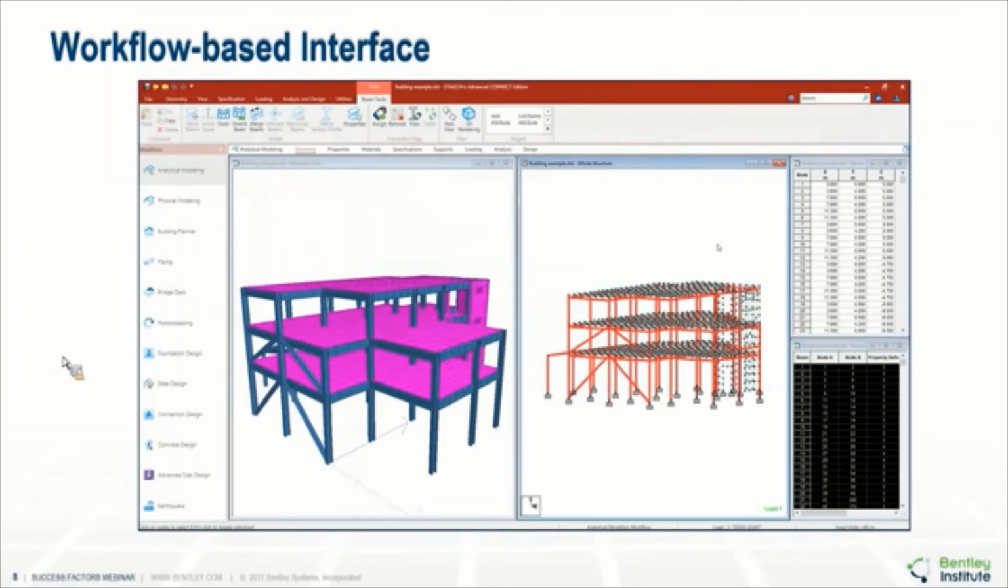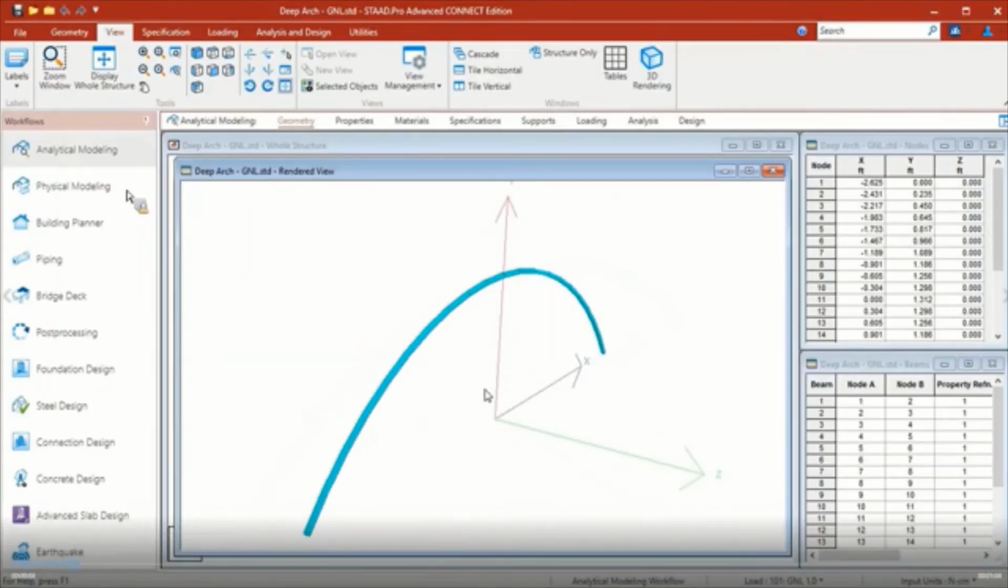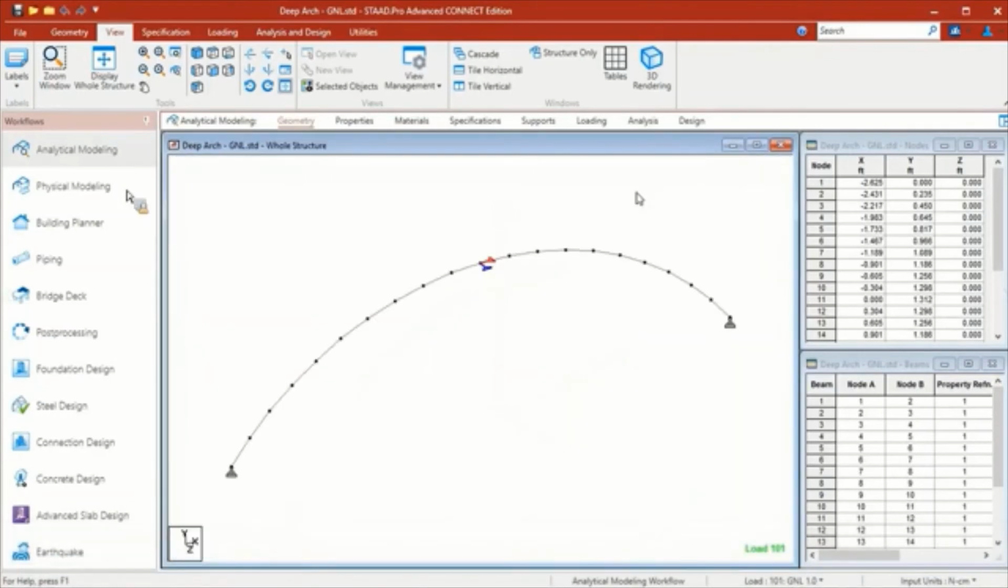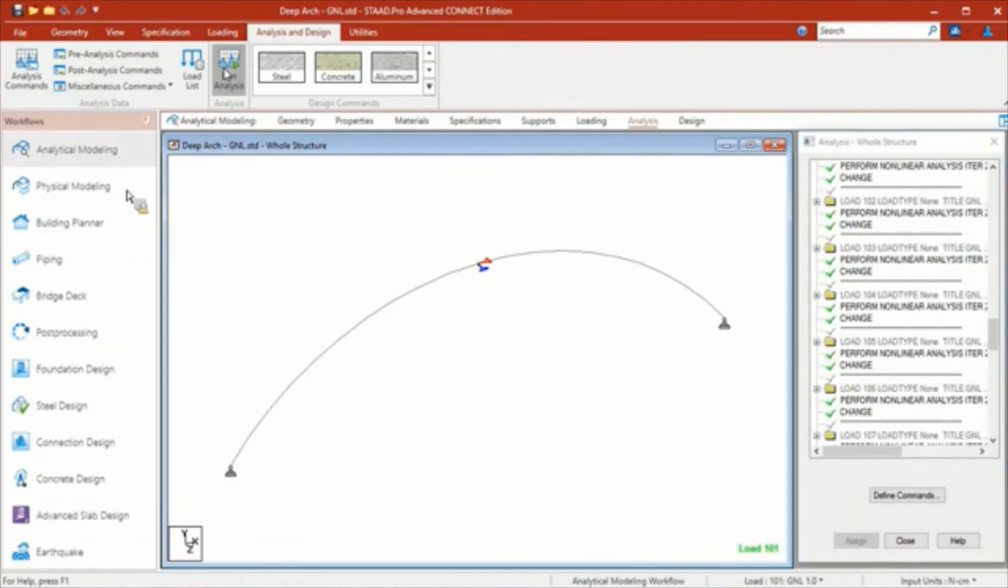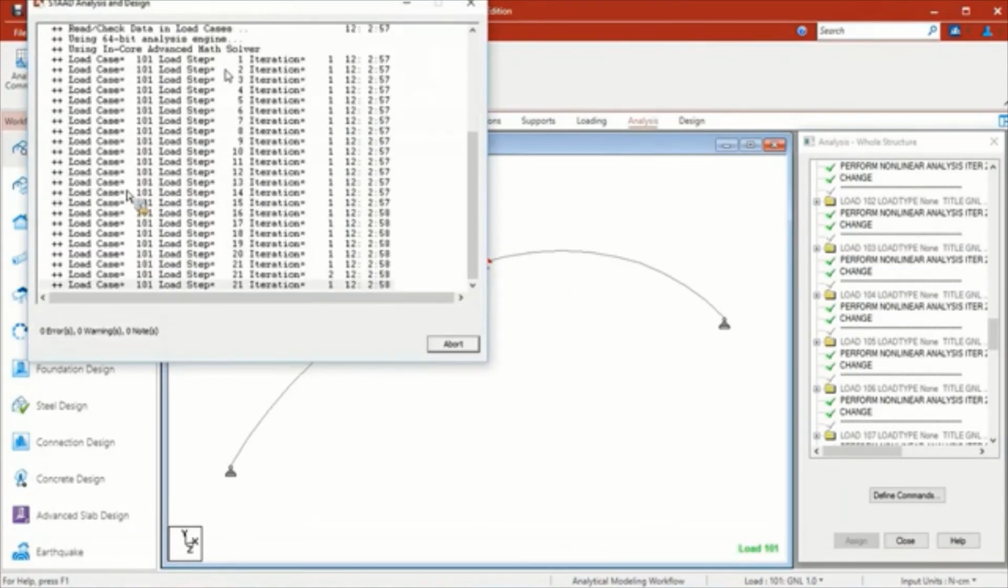So I've mentioned this workflow, this user interface that we've spent a lot of time working with engineers, who are important users and people who have used STAAD over the years. Structural analysis itself hasn't changed. In actual fact, what I wanted to illustrate here is the fact that we do provide these analysis methods of far more than simple elastic analysis.